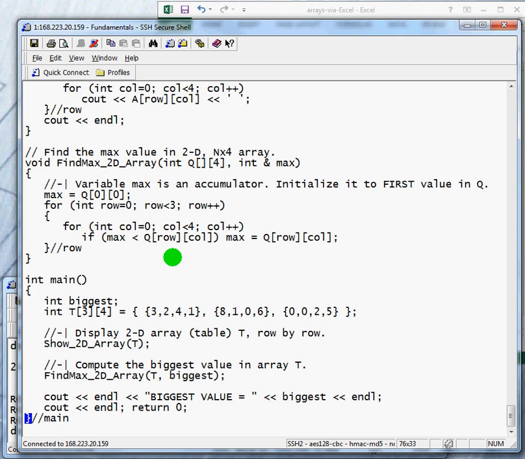So what's required? We have a two-dimensional array. I must visit each element, so I need what type of loop? A nested loop. In solving this problem, we can either go row-wise, row by row, or we could do it column by column. Doesn't really matter. All that matters is that you visit every element.